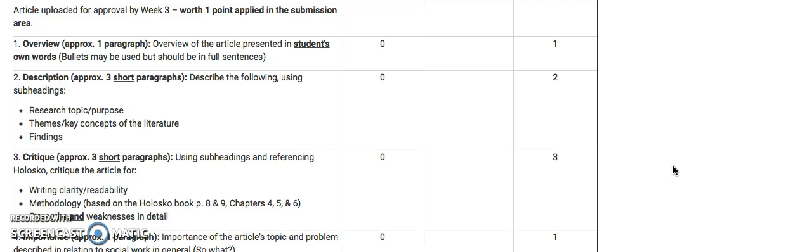A description, so this should be 3 short paragraphs. So it's nice that it has it broken down for how long it should be. Describe the following using subheadings. Research, what's the topic and the purpose? What are the themes and key concepts of the literature, and what are the findings?